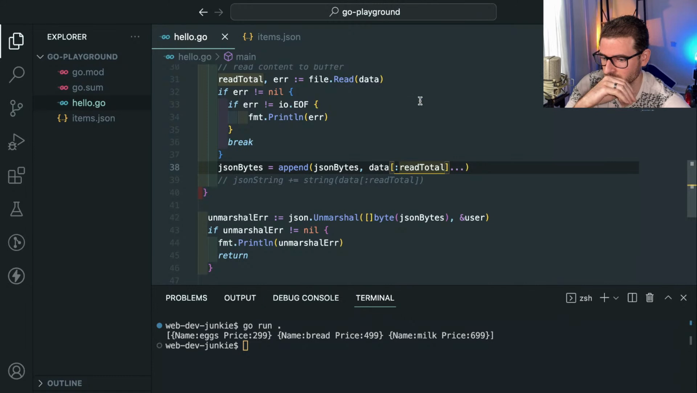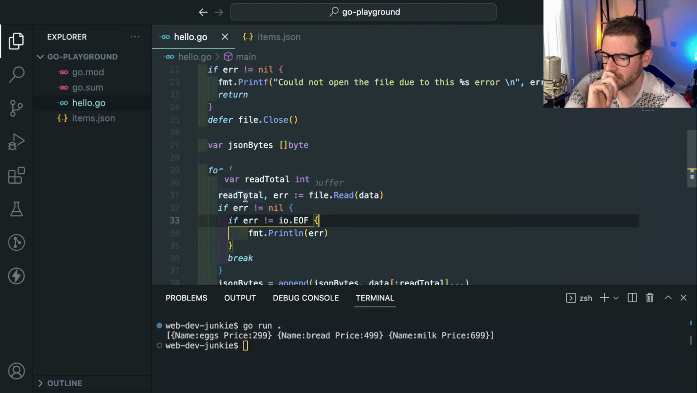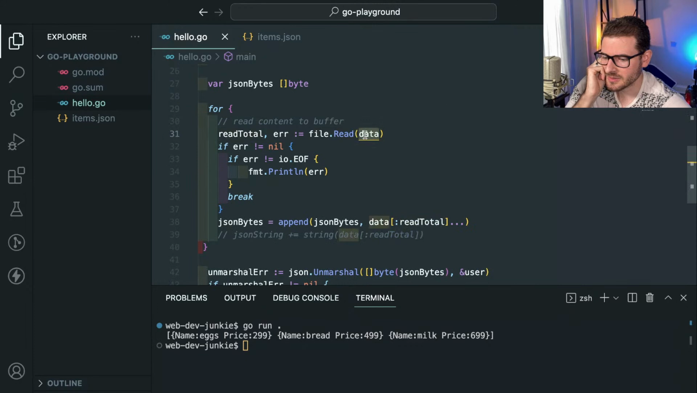Change JSON bytes to array of bytes. Retotal is probably a byte. Yeah, retotal is an int. So when you do file read, it'll read X amount of characters from a file, put it into a byte array, but then it'll tell you, hey, I only read 10 characters and put them in that array. So now you have to take the first 10 characters. I don't know what the dot dot dot is. They said it's a spread operator. I'm not sure why you have to spread though. That's kind of strange.